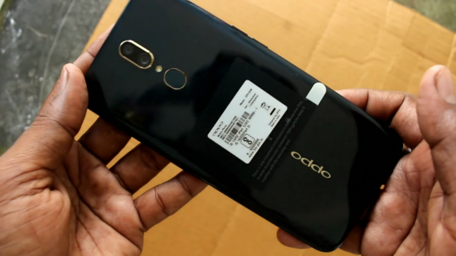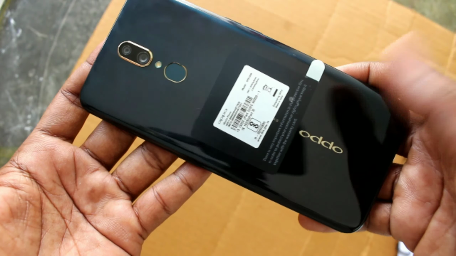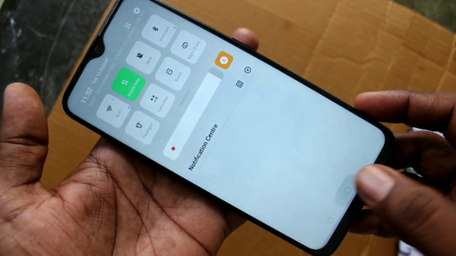This is Oppo A9 smartphone. In this video, we'll learn how you can take a slow motion video in Oppo A9 smartphone.